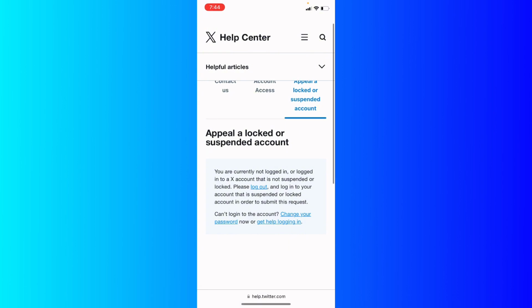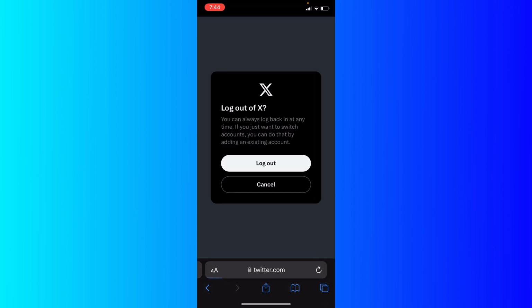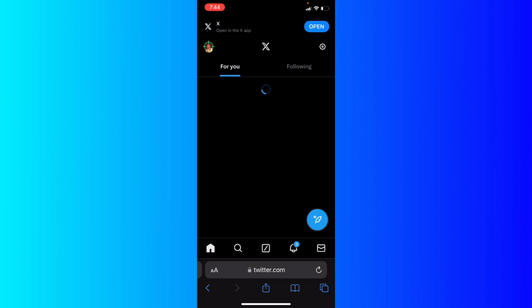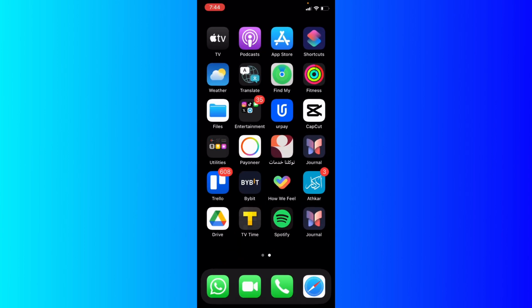option, and here it says you're currently not logged in, so you need to log in, in order to actually have access to appeal to Twitter. So basically enter your username and password, or email and password, or even phone number and password, and you're going to be able to appeal from there, right?